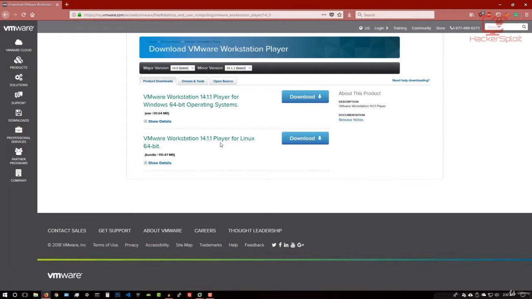Workstation Player for Linux. So you can go ahead and download that. The links are here, and it's about 90.6 megabytes, and 100 for Linux. So don't worry about that. Just go ahead and hit download, and it's a really simple setup. I'm not going to show you how to install it because it's really very simple.